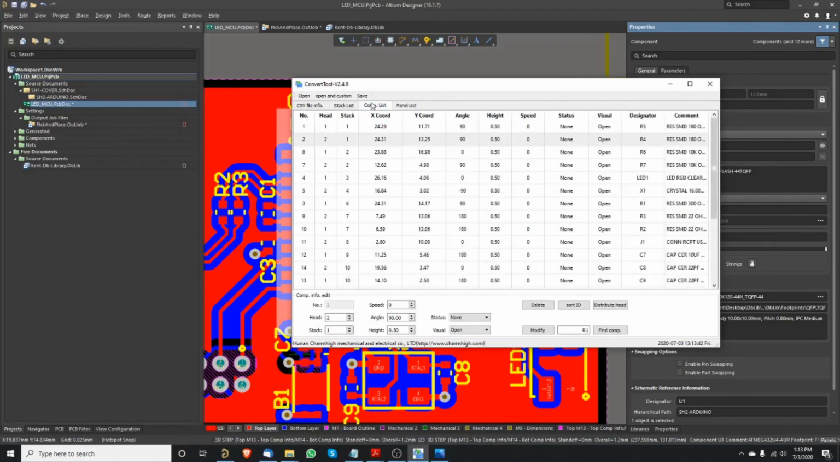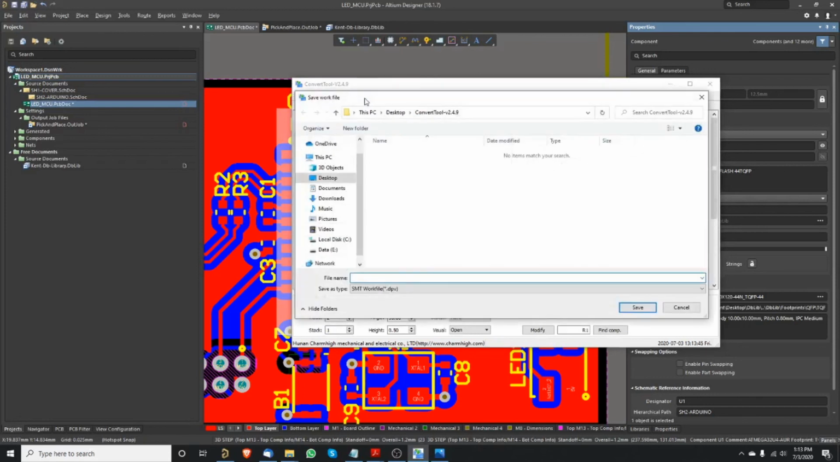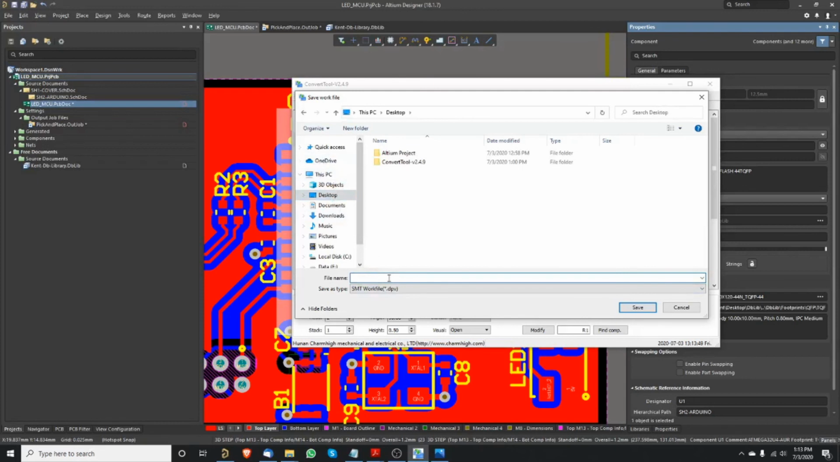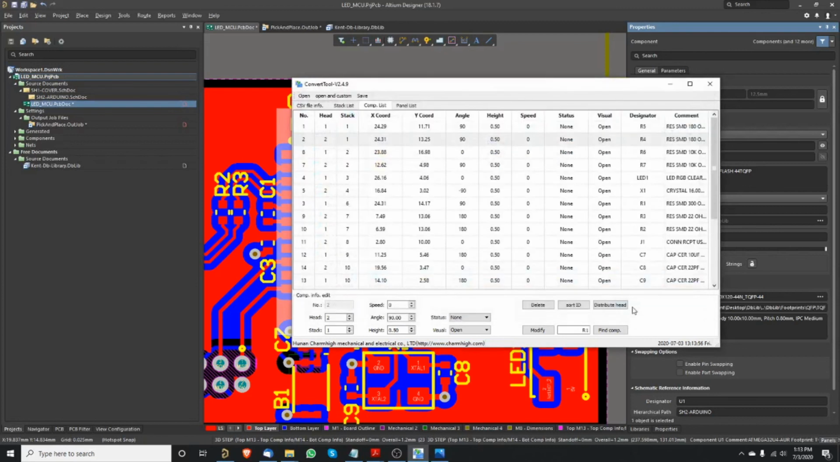But once you're happy, you can go ahead and choose Save, and then choose where you want to save your work file that's being generated. So here I will choose to save this LED MCU SMT work file, click Save.